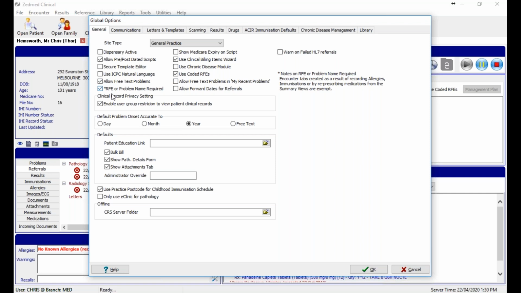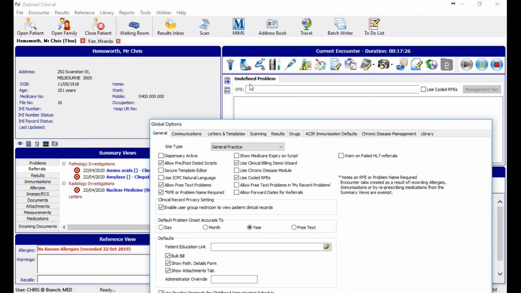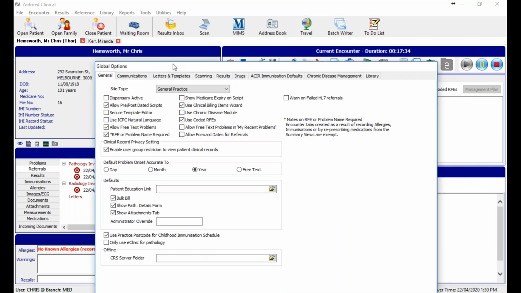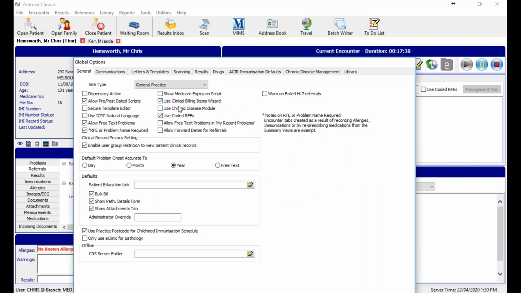You've got the option whether to require the reason for encounter or problem name. At a lot of GPs, you require at least problem names and reasons for encounter. That's the section here. But at some specialist clinics, they don't have that requirement. All fairly usual. Medicare spray-on script, use clinical billing items in the wizard. Yep. Whether to have chronic disease module, whether to use coded RFEs.